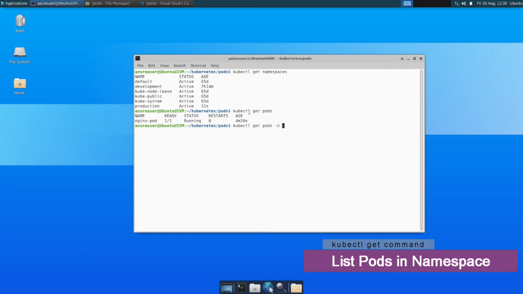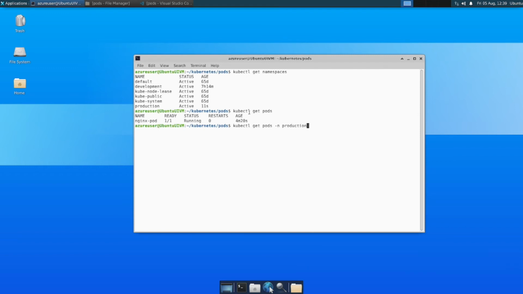Now, if you want to see pods within a specific namespace, provide the dash n and the namespace name. We created a production namespace earlier, so now we want to see if there are any pods within that namespace. It won't show any because we haven't created any. So if you see, there are no resources found in the production namespace.